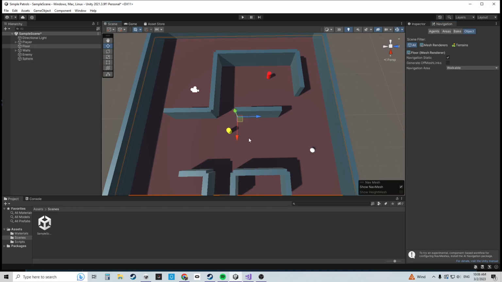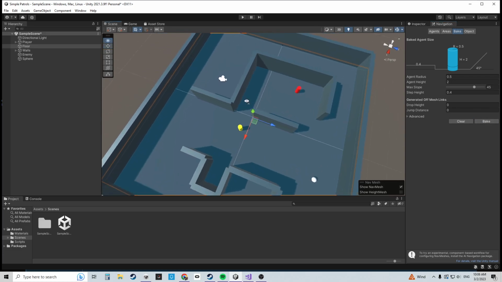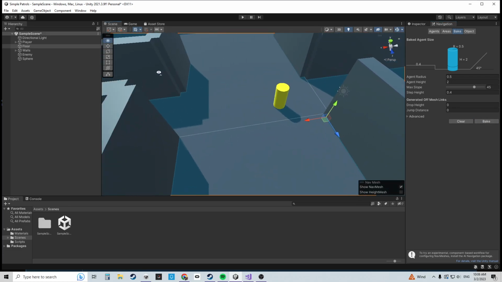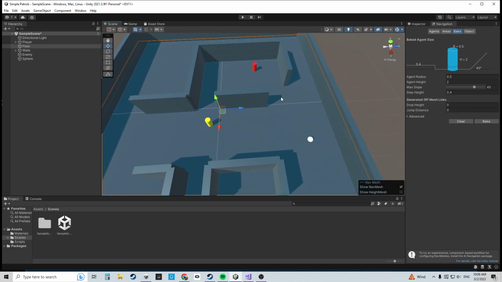And so the big piece obviously is our floor, right? We want that to be part of our navigation mesh. But the problem is if we come in here into the bake option, which is where it actually creates the navigation mesh, and we bake it, it just covers the entire thing. It ignores the walls. It acts like the walls are not even there. And that's not good. We want him to walk around the walls.